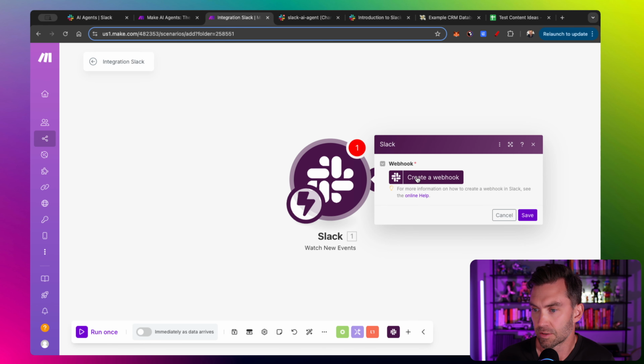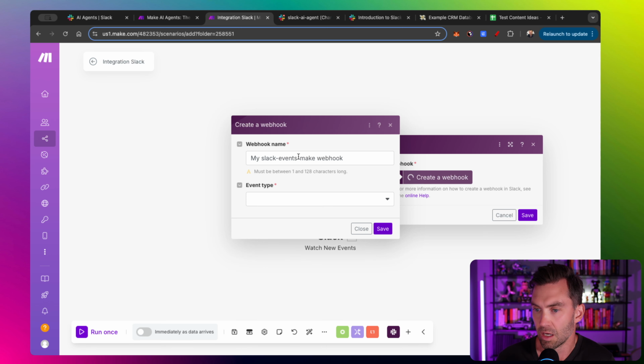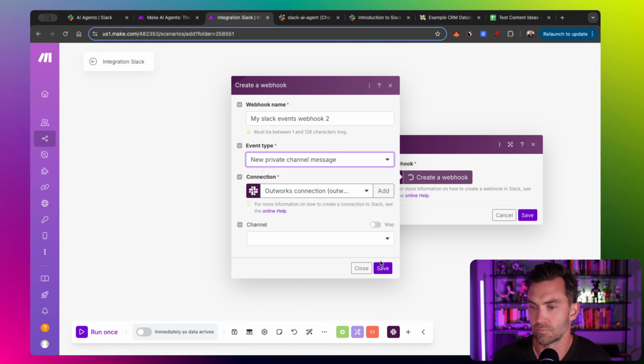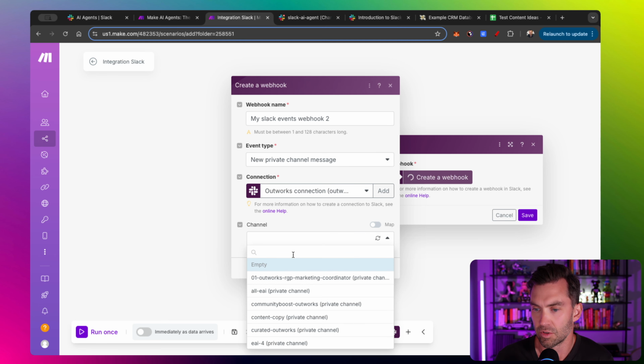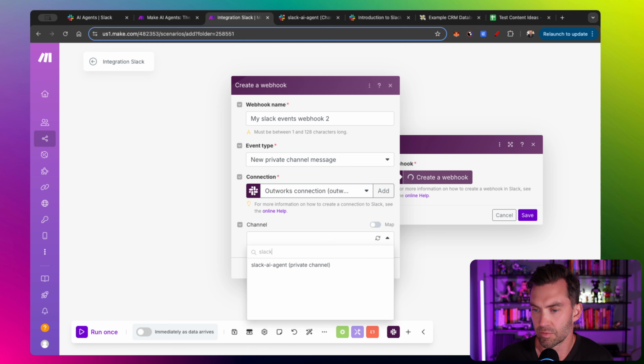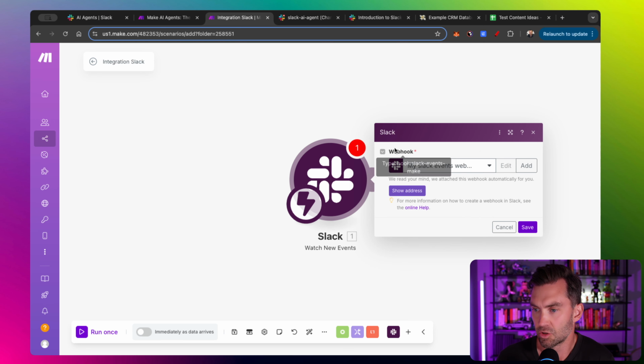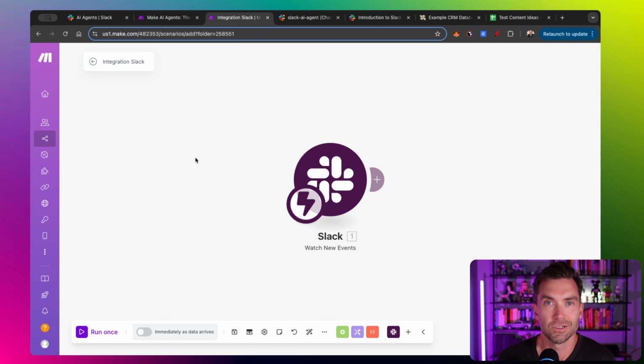Now we can create a new webhook. And the nice thing with Slack is it's super easy to create webhooks. They made it very easy. Let's call it Slack events. I actually have one already, so I'm going to call it 2. And then we're going to watch for new private channel messages. We're going to pick our channel, which I've called Slack agent. Save that. And it should have connected in the background. I'll click save. And honestly, I like to start here and let's see what happens.